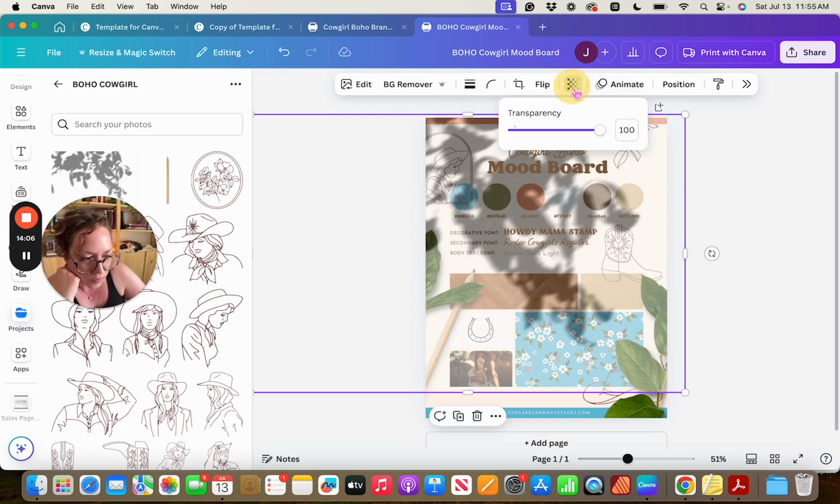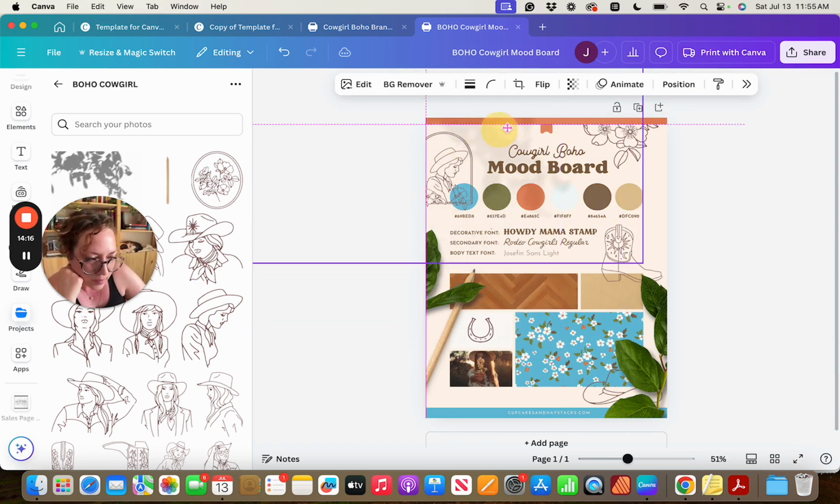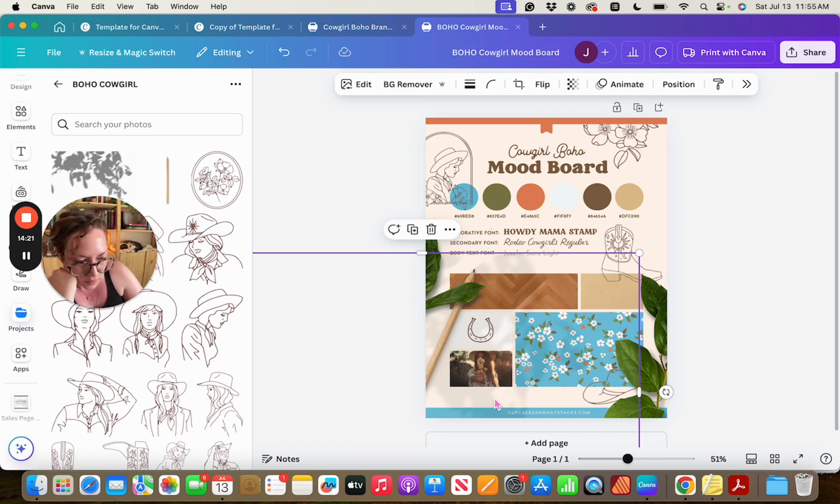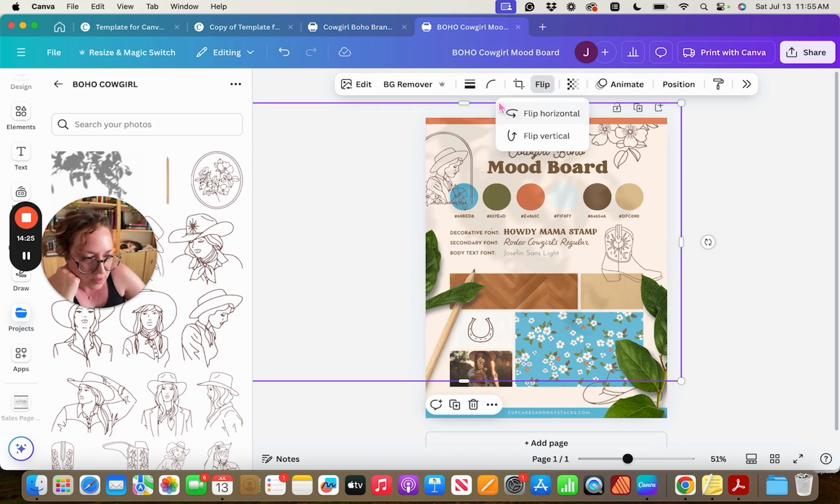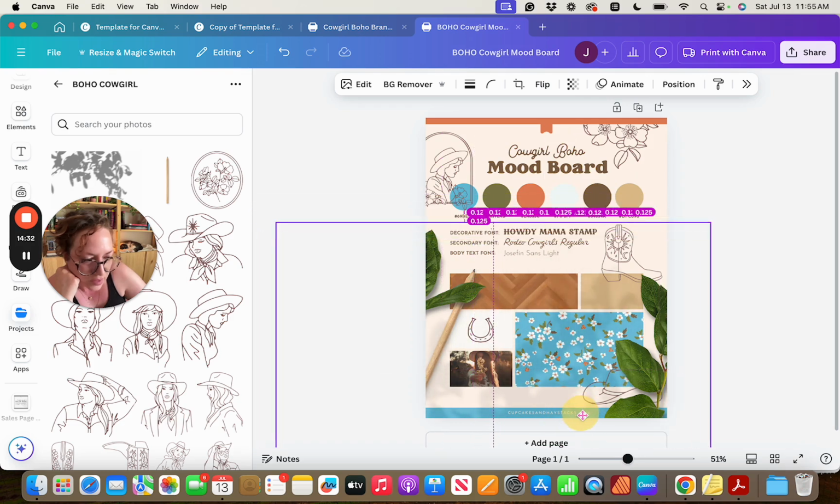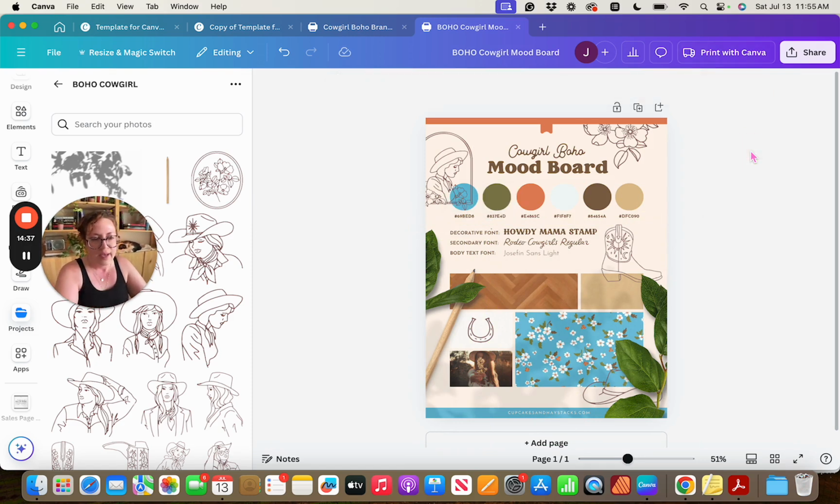I need to bring down that opacity. And actually, I probably want to do that a little bit differently, so that I'm not covering up those hex codes again. So I'm going to flip this and bring it down here instead. Alright, and there we go. So I've got all of my elements here together.